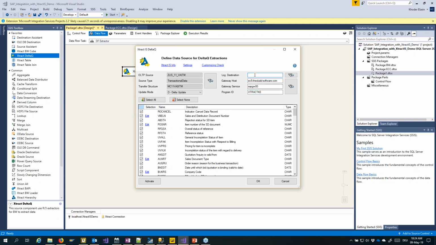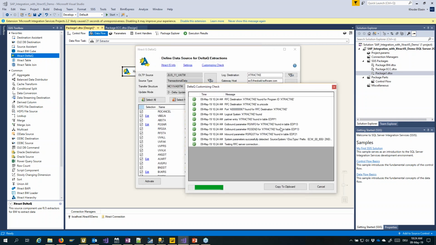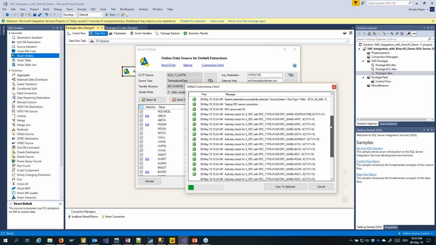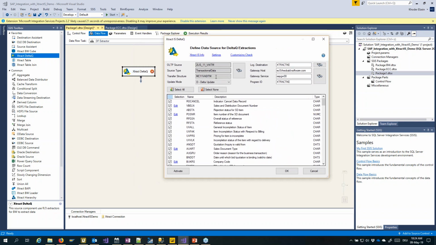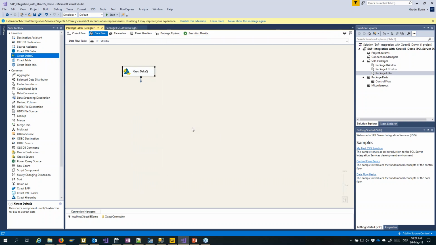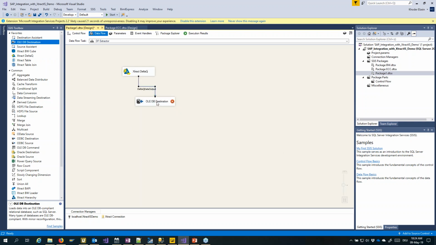Let me use that. And now I check here on customizing check, just to be sure that everything is fine with the connection to the SAP system, with the customizing and so far. So I am able to extract the extractors in delta update mode from the SAP system. Just click on OK. And here again, we will skip the transformation. I'm just using an OLEDB destination. I would like to extract the data output, not the log, not the other one, just the data. And here again, let's call it webinar sales order extractor.